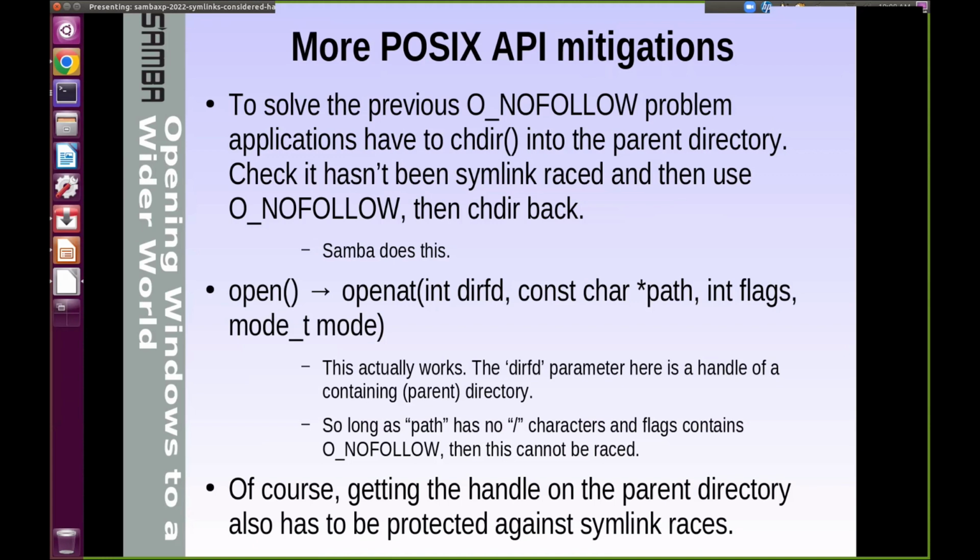And of course, as Volker's talk already pointed out, you've got a chicken and egg problem. How do you make sure that the dirfd is where you need to be? At some point, you have to check that you are where you expect to be, because the handle on the parent directory also has to be protected against symlink races. And that's where you end up using openat, walking down the path one component at a time to avoid any symlinks.